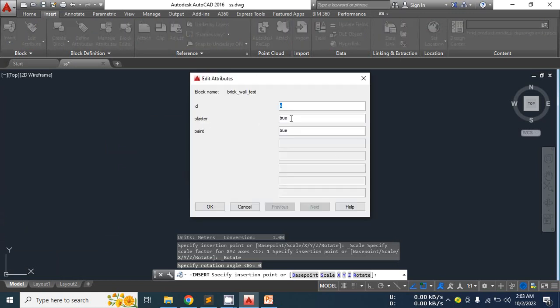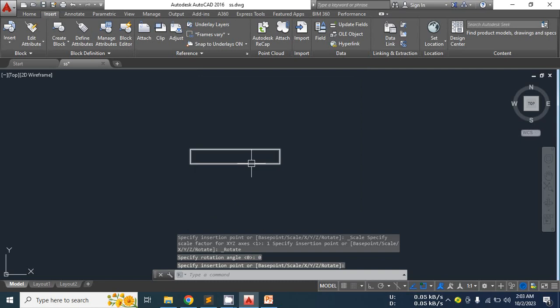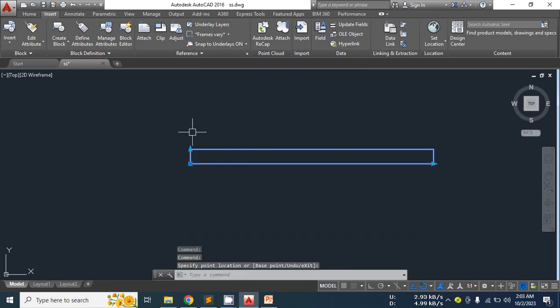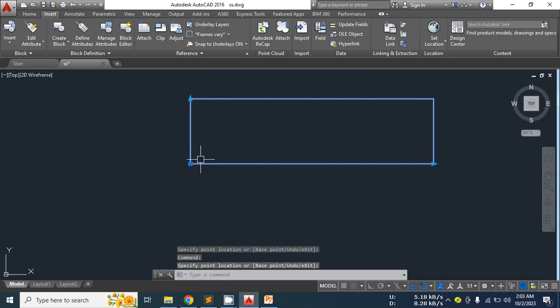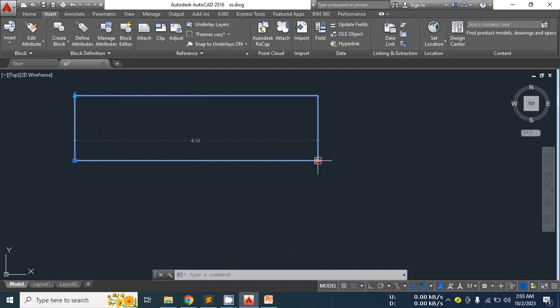Say this id is brick wall, maybe brick wall outside, and the plaster is true and paint is true. We want both of them. Okay, this is set, and you can stretch them, set thickness like this. It's very easy, and you can also see the dimension here. You just draw or put input here. Say I want a 5 meter one, so into 5, it will be a 5 meter length.